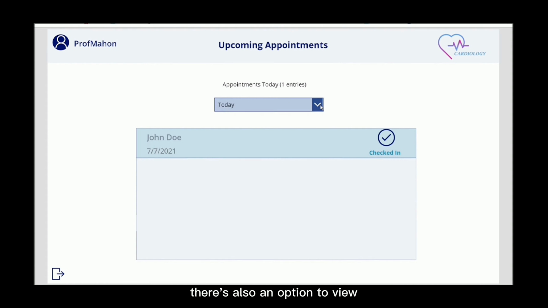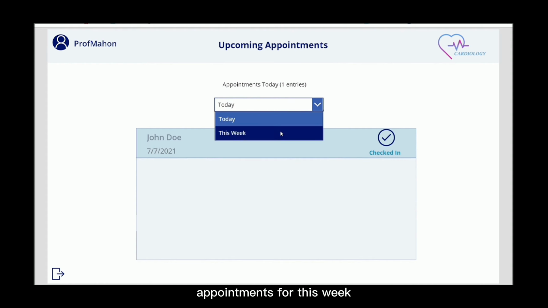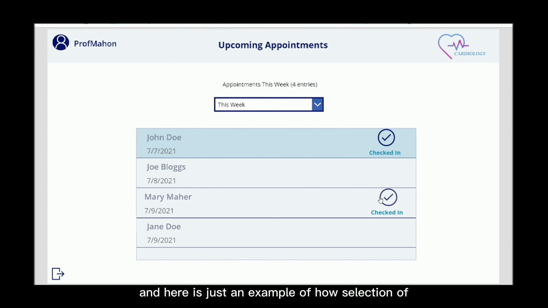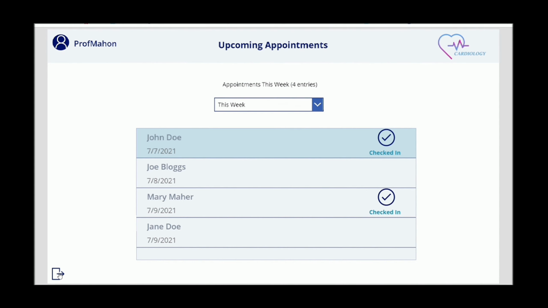There's also an option to view upcoming appointments for this week. Here we have the upcoming appointments for this week, and here's just an example of how, on selection of the toggle from the administration staff for whether the patient has been checked in, it's reflected on this dashboard for the cardiology staff. Then once finished, they can simply log out using the logout button.